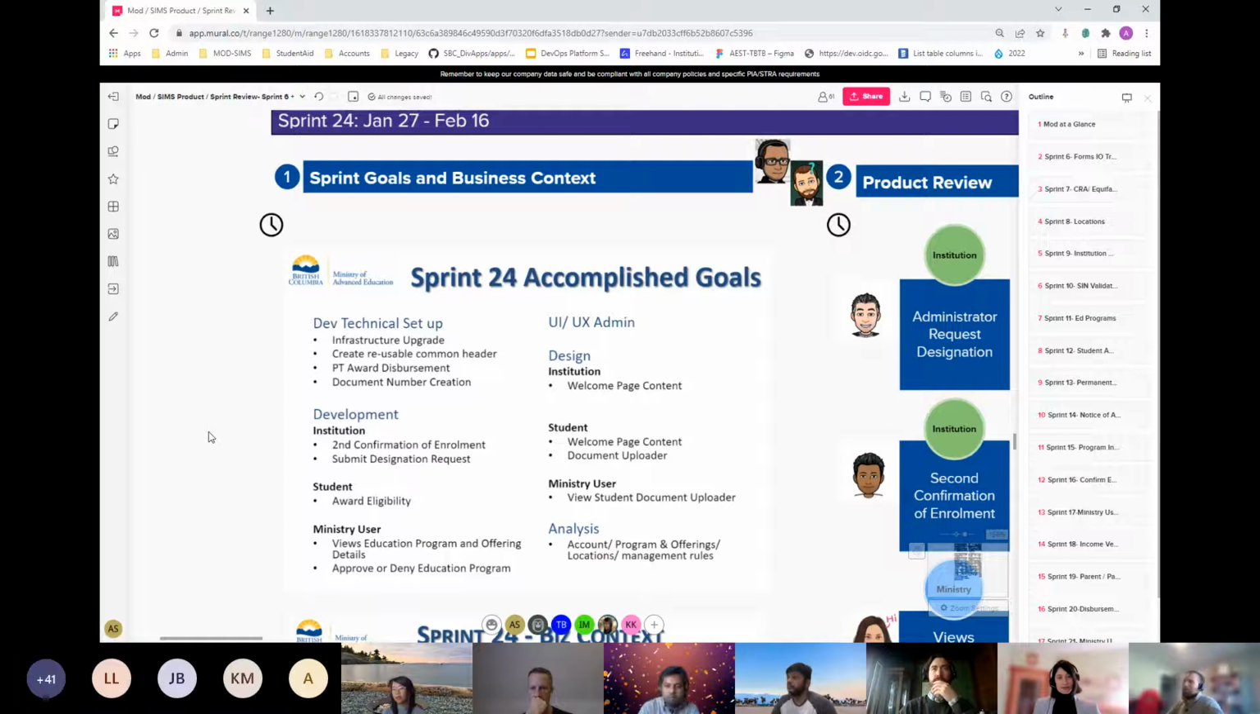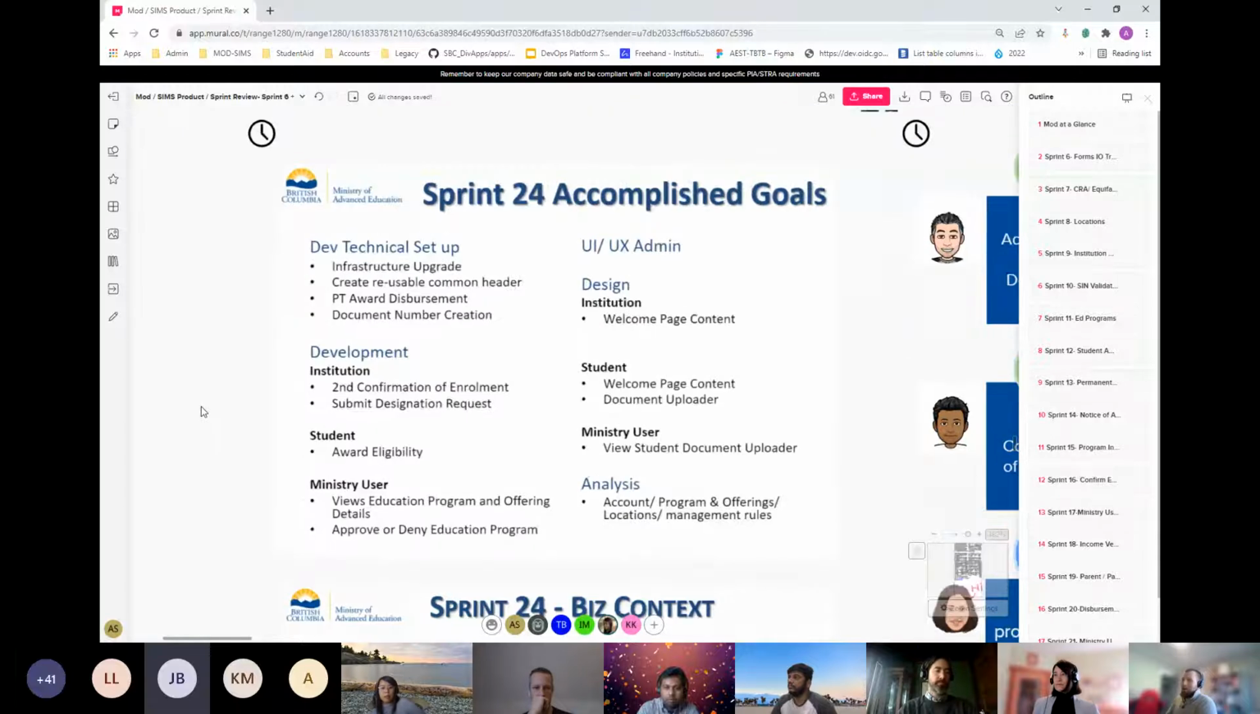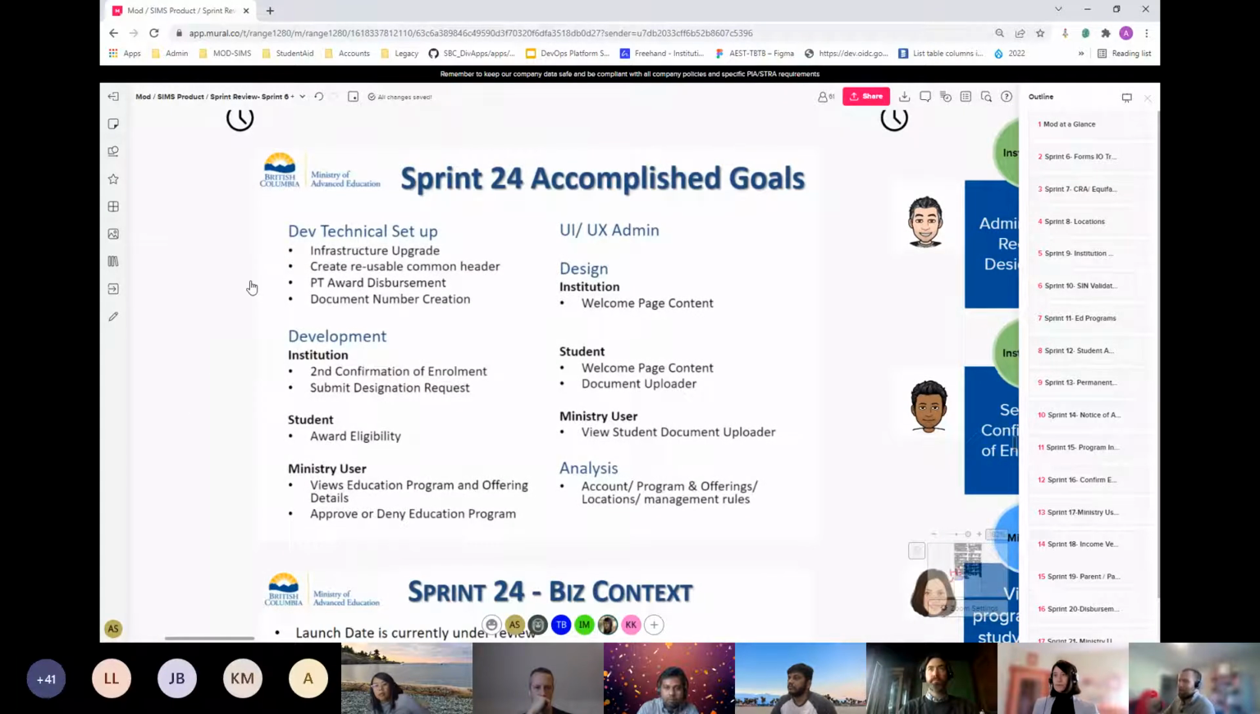Awesome. So starting off just with our Sprint 24 accomplished goals, we did accomplish a lot, as we normally do. We did some infrastructure upgrades. We created some reusable header components. We continued working on our part-time award disbursement work. We had a little bug with the way we created document numbers or certificate numbers. Just a couple words for the same thing.